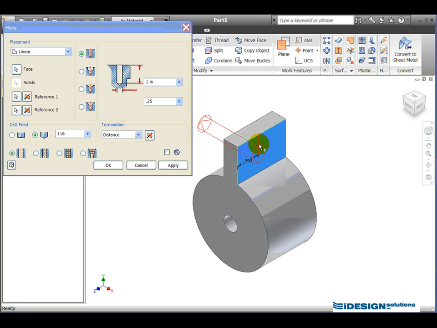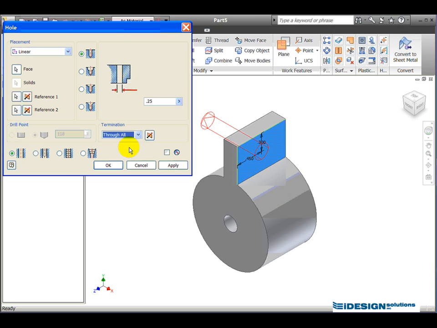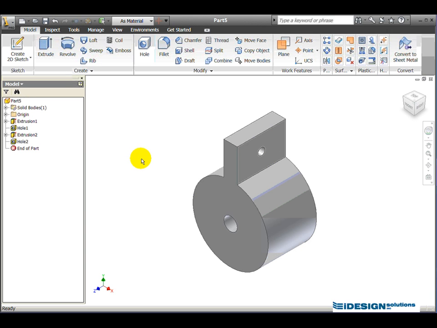Now I can actually click on this dimension, and for my working drawings I know it's 0.3. I'm going to click on this dimension, and for my working drawings it's 0.45. I've now centered the hole. I want the hole to go through everything, so select termination through all, and the diameter of the hole is 0.13. Click OK, I've now placed the hole.